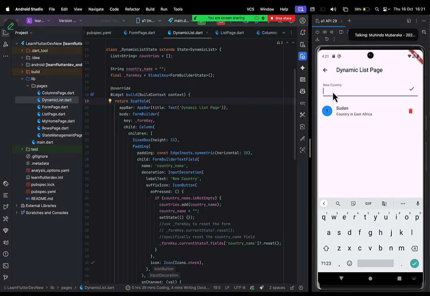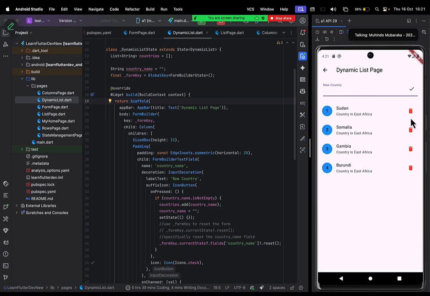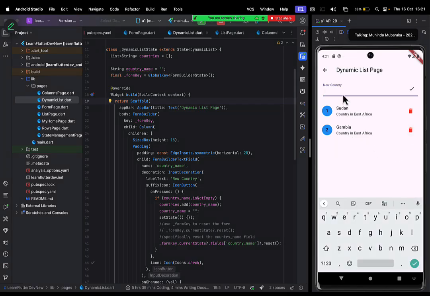And then I can put also Somalia, and I can go ahead and put Gambia like this. Can go ahead and put maybe Burundi. So when I say yes, it resets it, and we have our list dynamically. Once I have a dynamic list, it means that we can do some things. So I can remove Somalia by just simply clicking on this. Tap, it is gone. I remove Burundi, it is gone. I go ahead and add Uganda. Uganda is added at the end of our list.